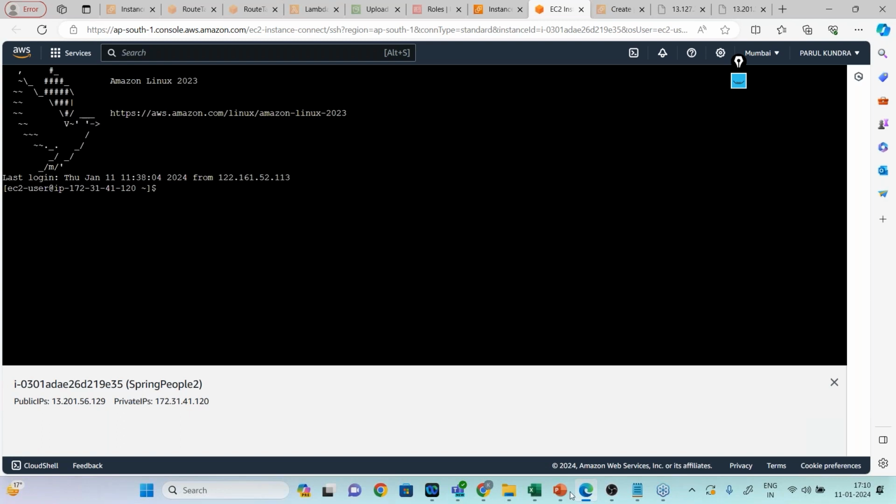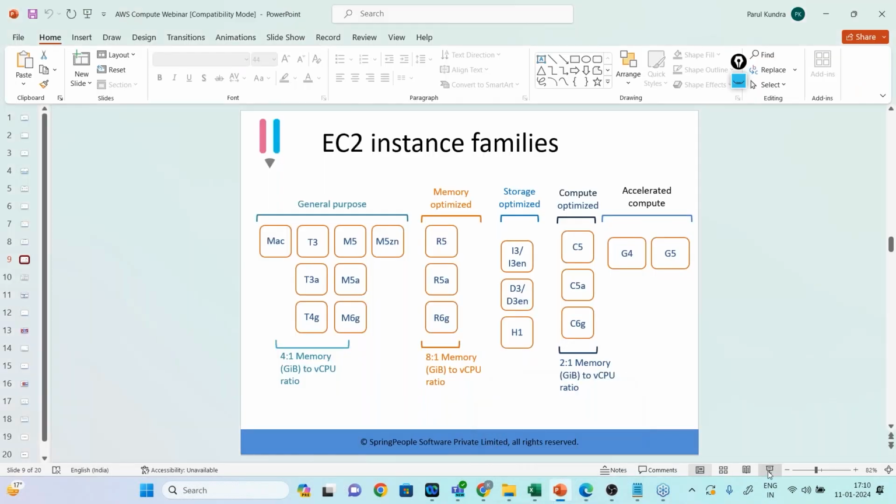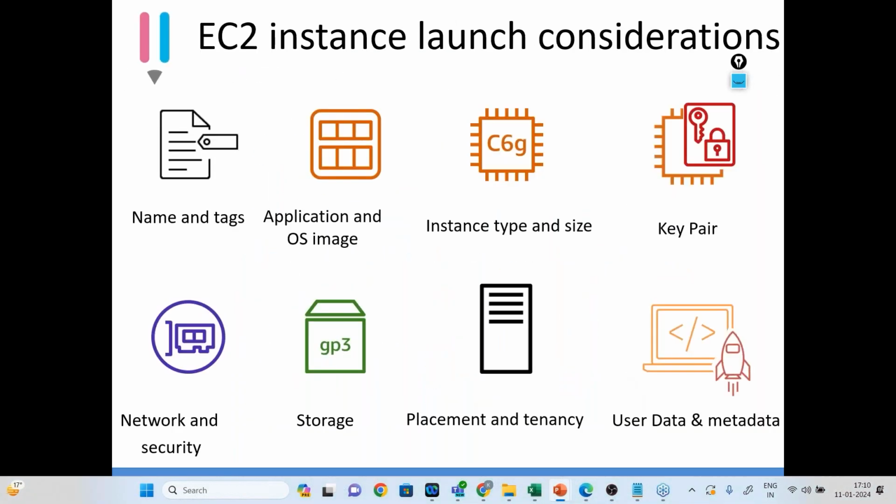Now, coming back to the slide which I have promised. So let's complete the promise. So we came to this slide. Now, okay, Name and tags, is it clear or not? Yes, we have given the name of the system as SpringPeople and other tags also. Application and OS image, yes, Parul, we have selected Linux and we have selected the free tier Linux 2023.